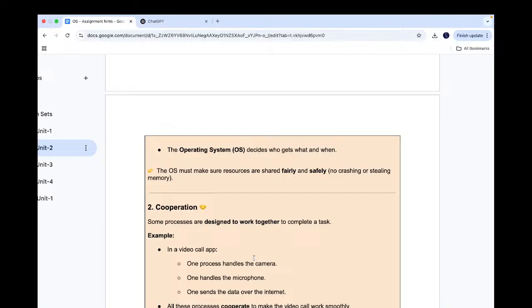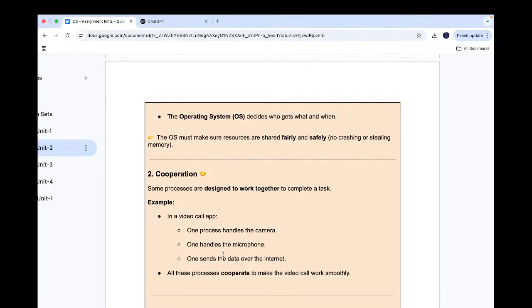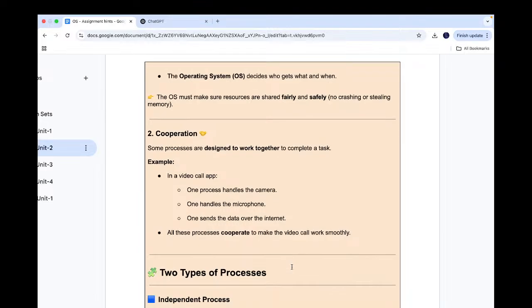Cooperation. Some processes are designed to work together to complete a task. In a video call app, one process handles the camera, one handles the microphone, and one sends data over the internet. All these processes cooperate to make the video call run smoothly.